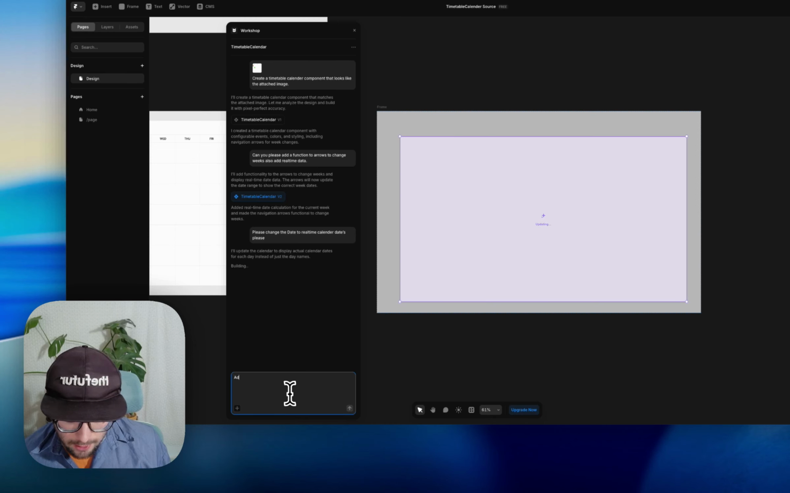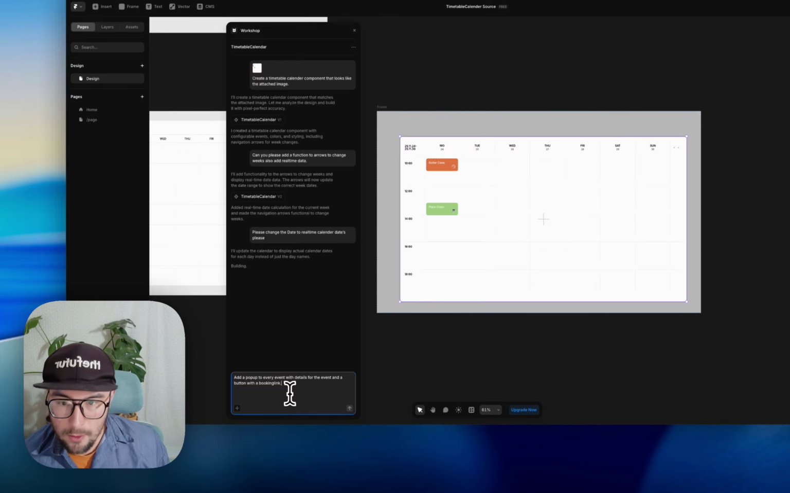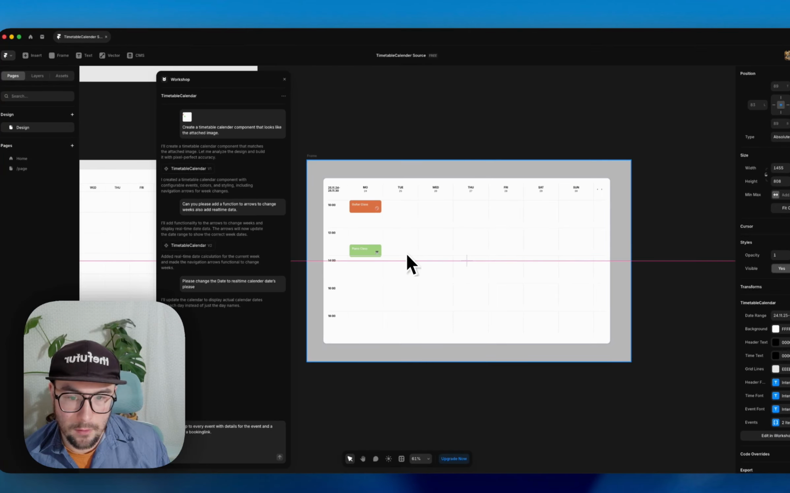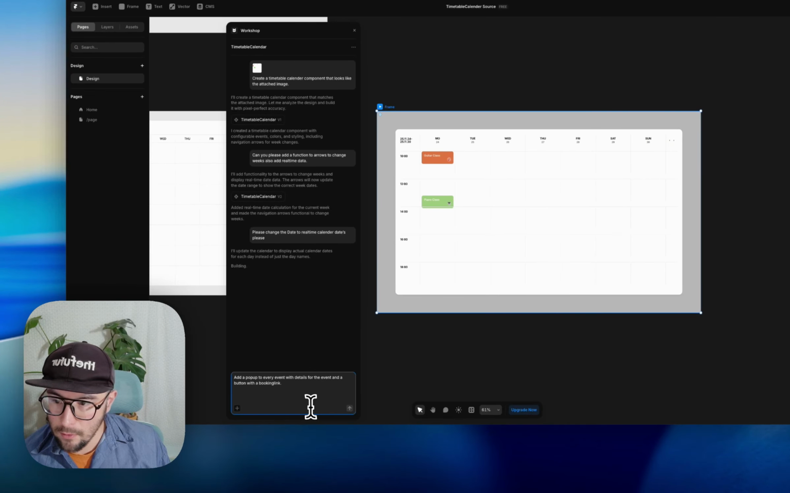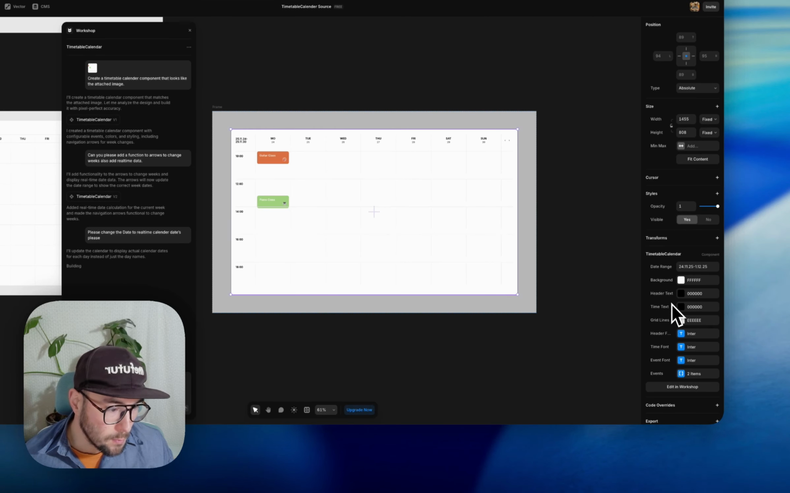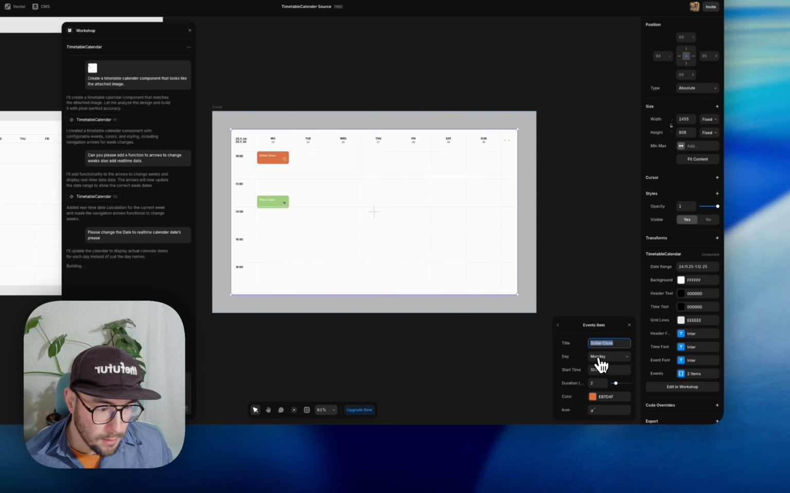Now we need the next, add a pop-up to every event with details for the event and a button with a booking link. It's still building. So while this, I can look, okay, this is how it works.